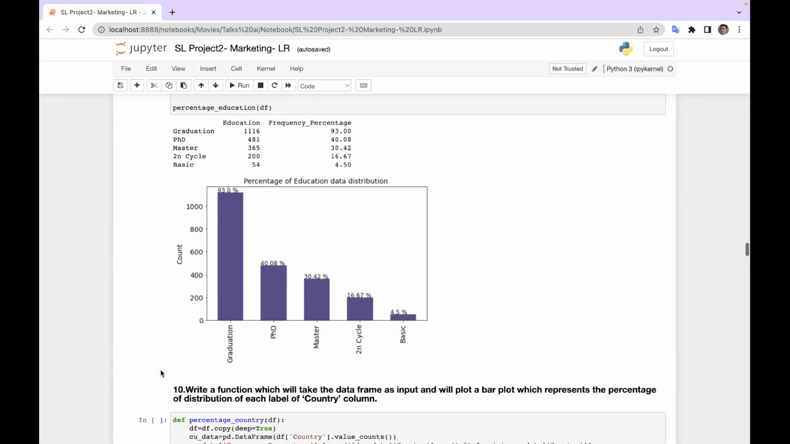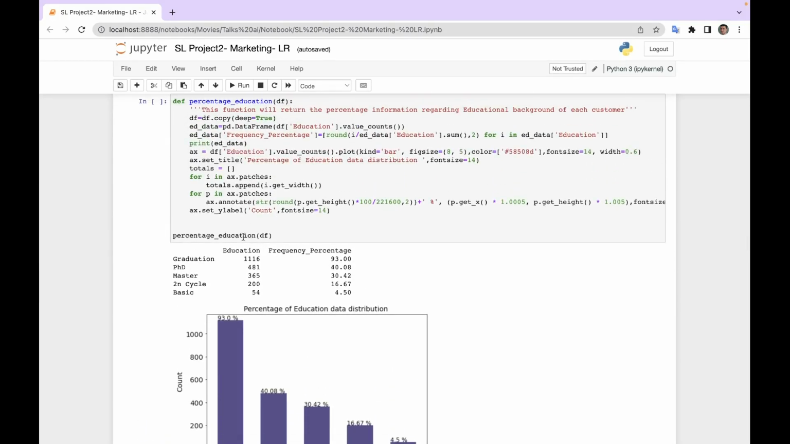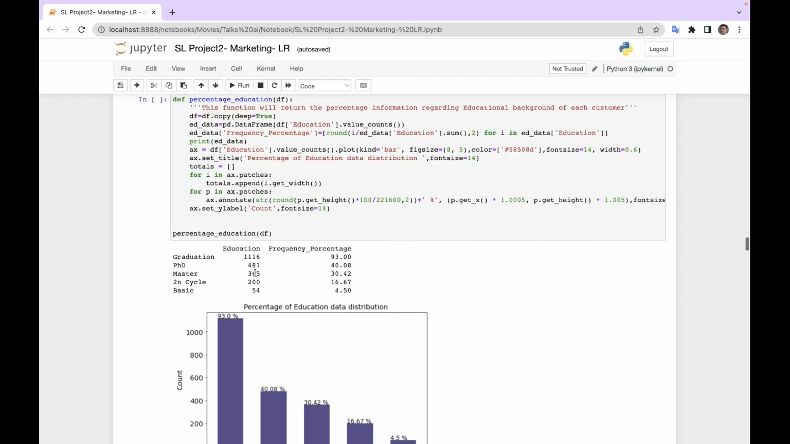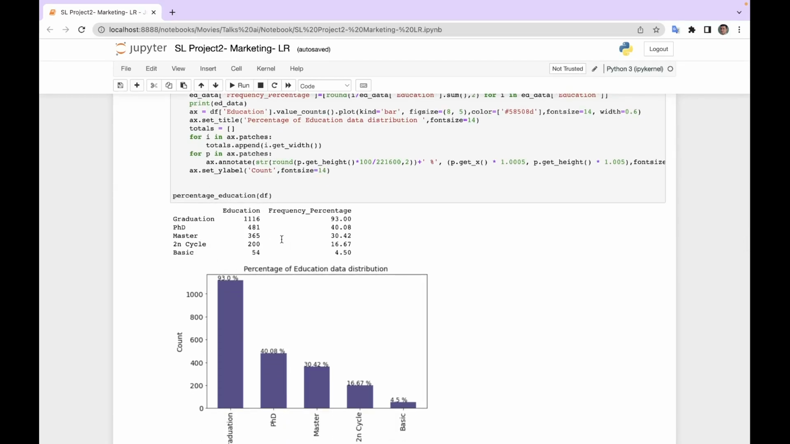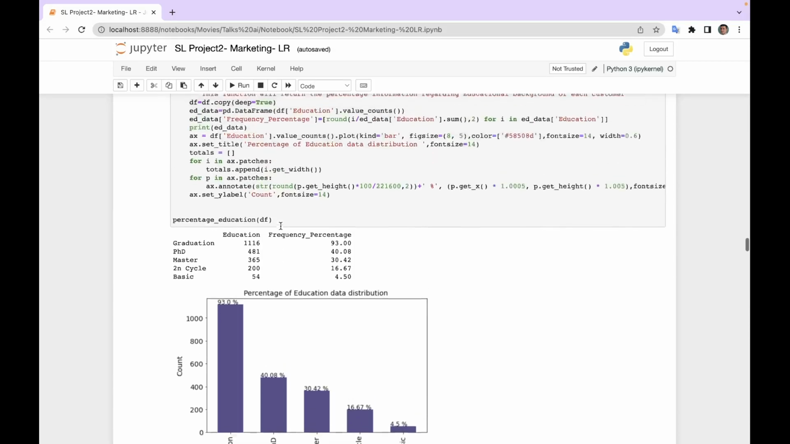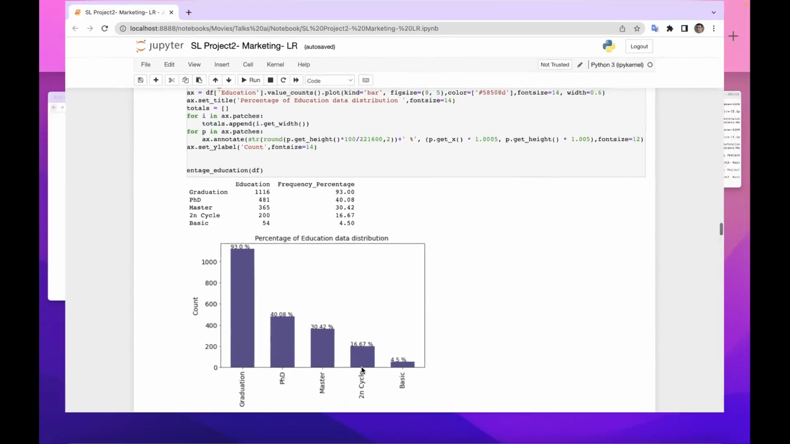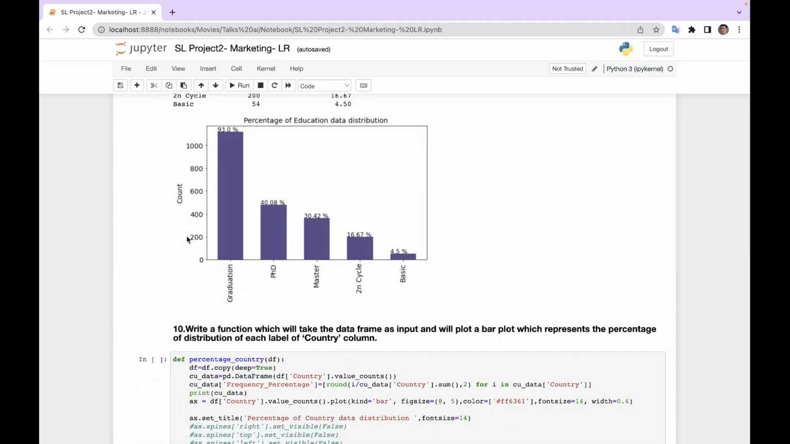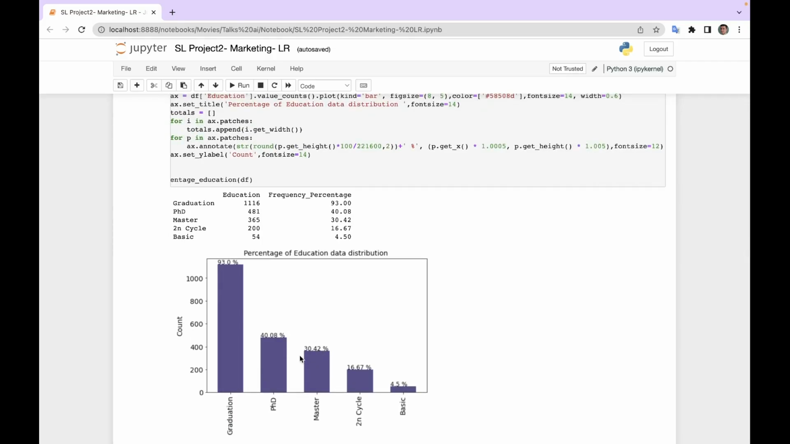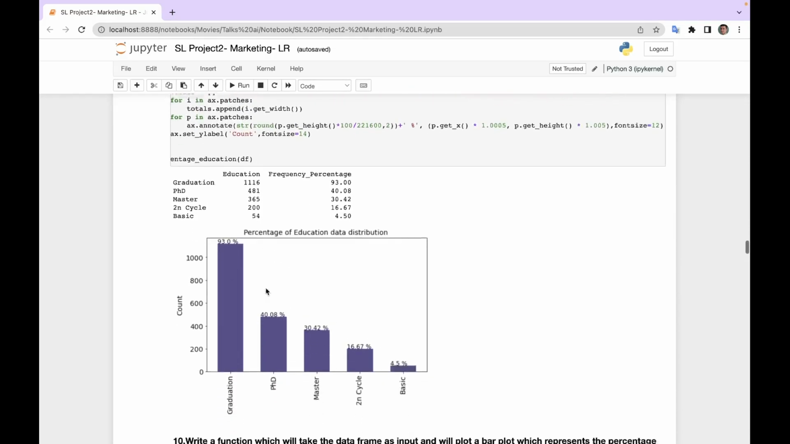So finally, if we check, this is the function call that we have. First, you have seen that we are printing ed_data here. So here you can see the graduation, PhD, master, second cycle, basic, and this is the education, and these are the frequency percentages. And now we print it in our bar plot. Here you can see the count in the y label, and percentage of education distribution in the x label. This is how graduation, PhD, master, second cycle, and basic are plotted, and finally the percentage for that.